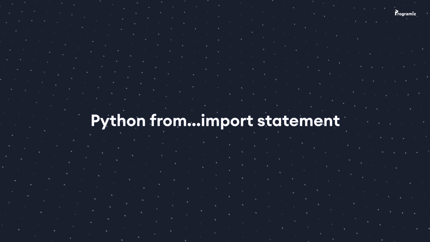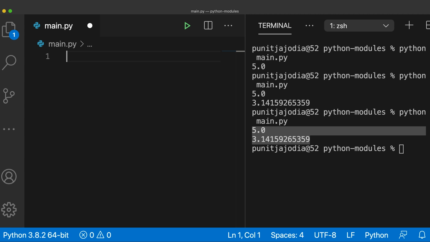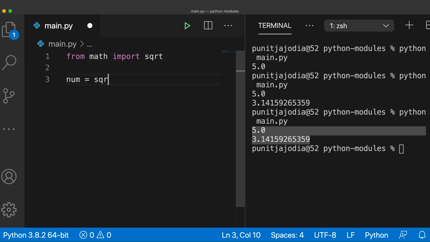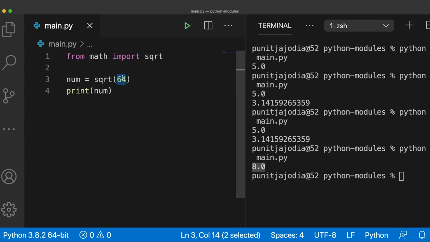When we import a module like in our previous examples, everything in the module is available to us. However, if we only need to import a specific definition, like a function or a constant, we can use the from import statement. Let's try it out. In my code editor, I'll remove this old code, and here I'll say from math import sqrt. Now num equals sqrt(64), and now let me print the result num, and I'll save this file. I'll run this code, and as you can see, 8.0, which is the square root of 64, is printed.